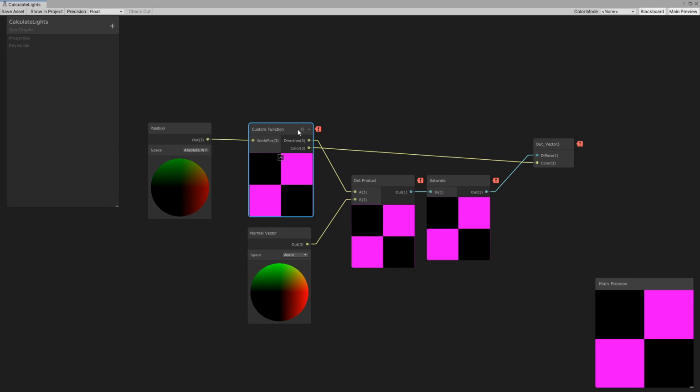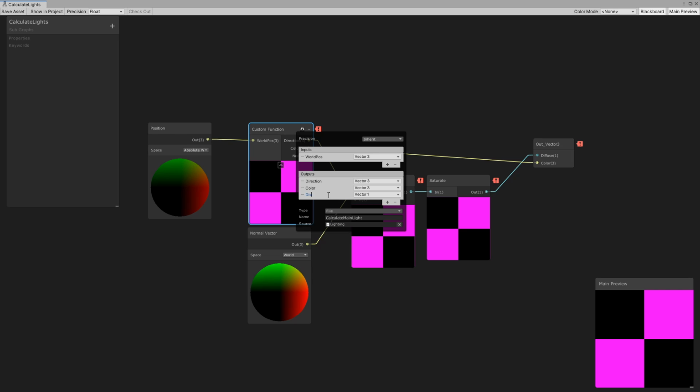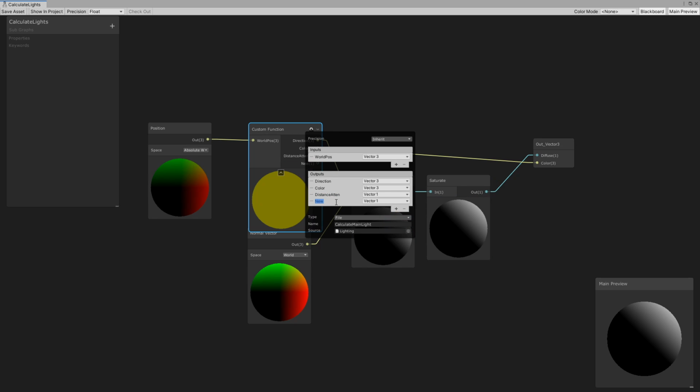Open the Calculate Lights graph and click the gear in the Custom Function node to add two new Vector 1 outputs.